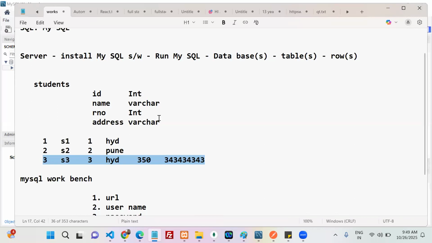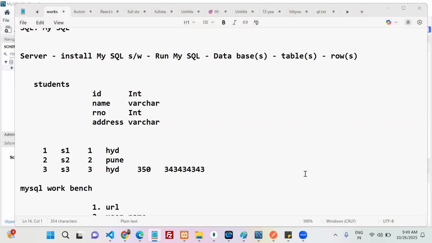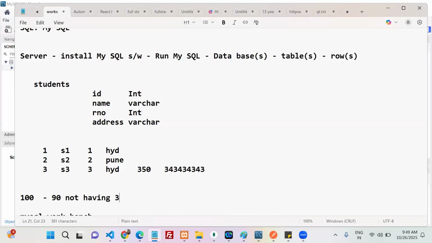You have to make one change. You need to mention these two fields also in the schema. You have to alter the table. Once you have altered the table, two more fields are added and now you can store the data. But the problem here is, say 100 students are there and 90 students do not have the data for two fields.